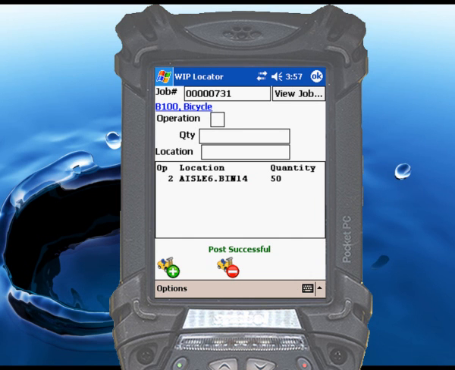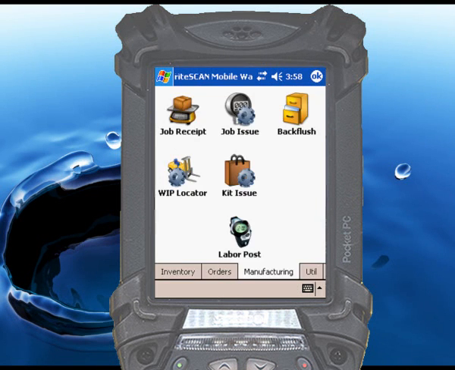the location I specified. It's important to note that this is not a formal inventory movement within SysPro, so the items and their value are all still a part of the job in WIP. But now I have a record of when and where those items were moved off the line.